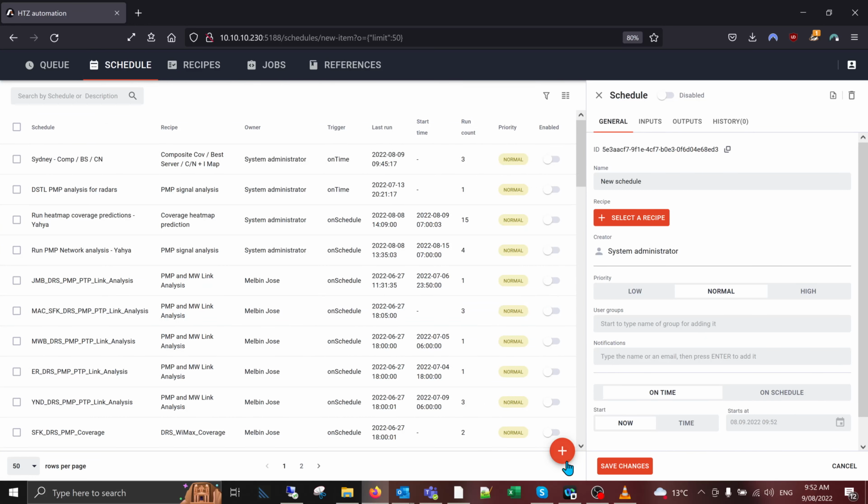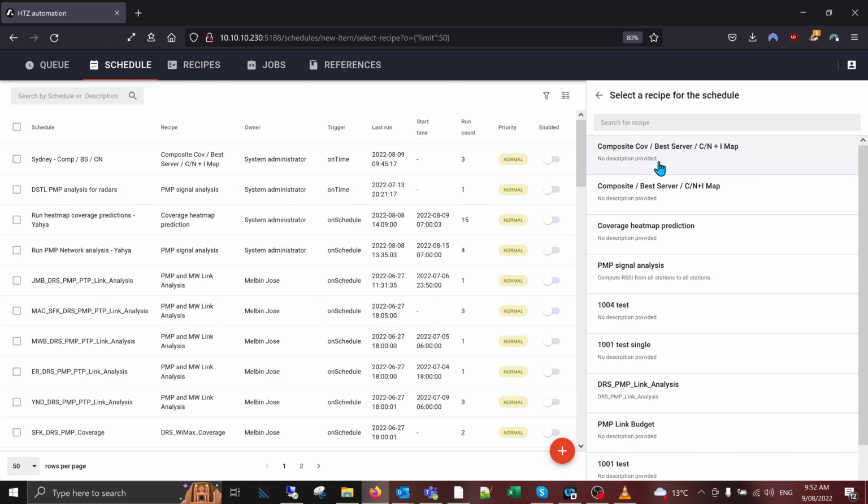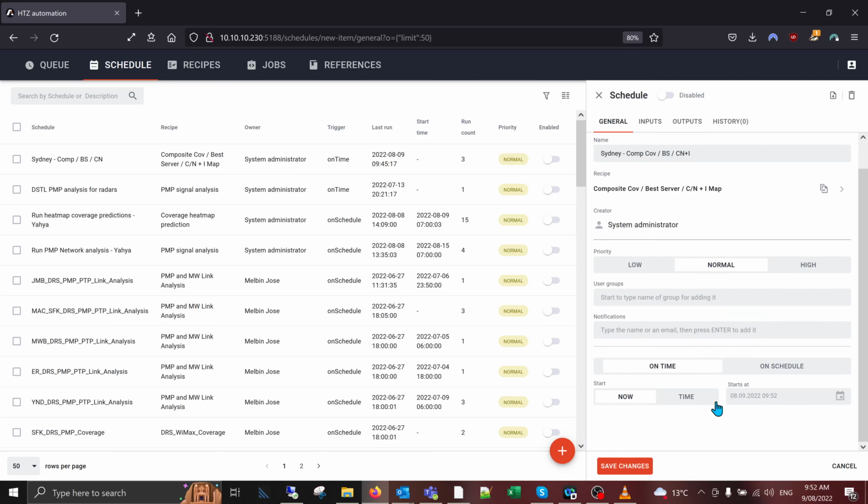In our Schedules tab, we can easily create a new recipe. Call it our Sydney composite coverage, best server, and C2I. We'll select our recipe. And here we can see we can schedule it. We can set it to notify us when they complete. This will also email the outputs available to download or a link to.